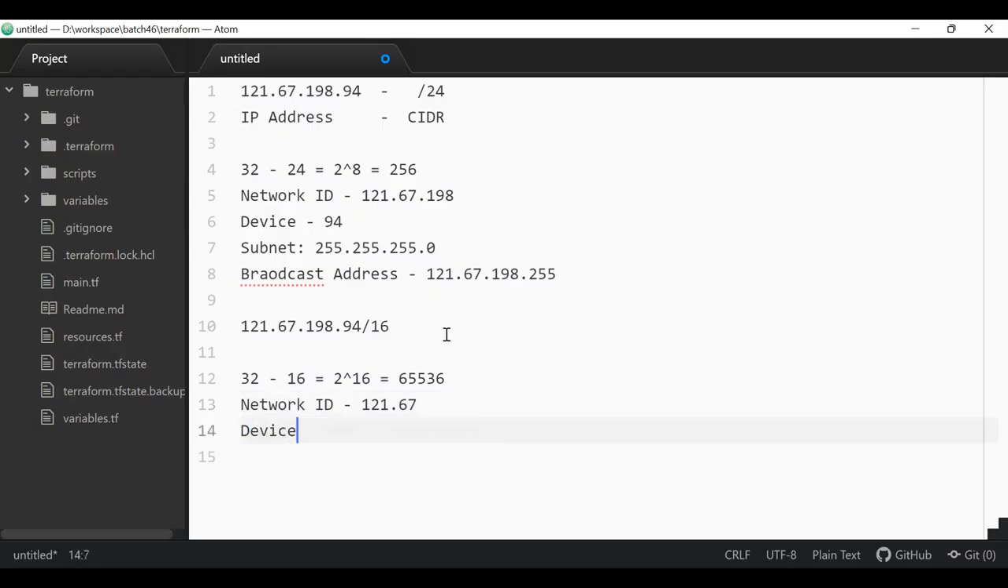And what about the device ID? The last 2 octets, that is 198.194. This is the device ID, like a house number. And what is the subnet? What is the subnet for this one? The network ID part is going to become 255 and the device ID part is going to become 0. This is the subnet mask.